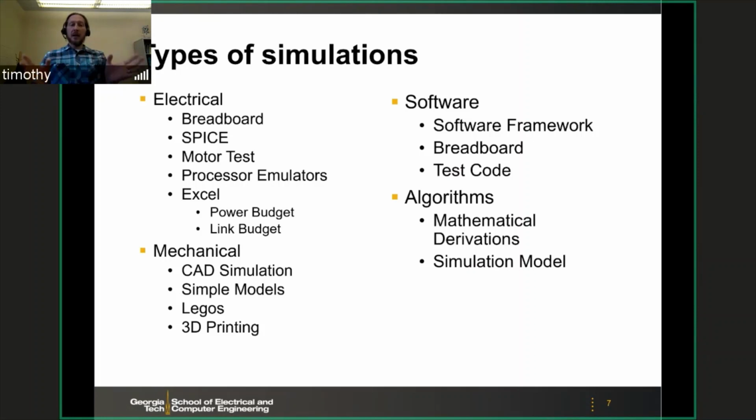Mechanical. CAD simulations. A lot of the mechanical CAD tools have a simulate function where you can actually move things around. Simple models. We are not mechanical engineers. I do not expect you to go out and do a full CAD simulation. So if you want to, take some pieces of wood, cut them, hammer them together, and say, okay, here's how it's going to work. And it's going to move like that.